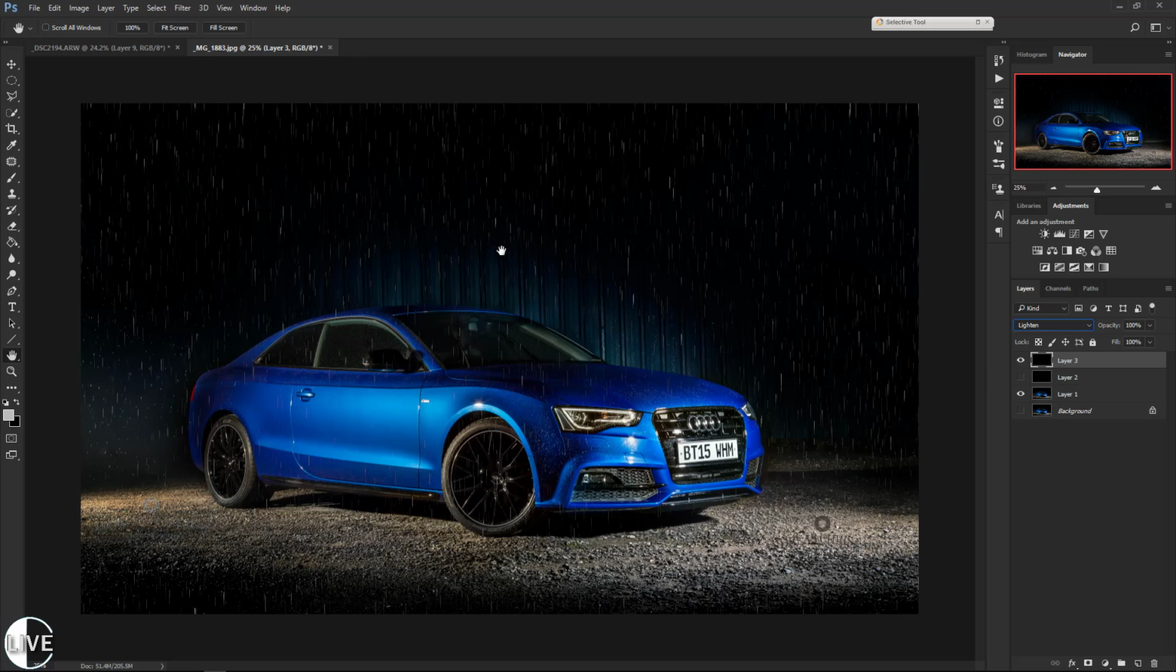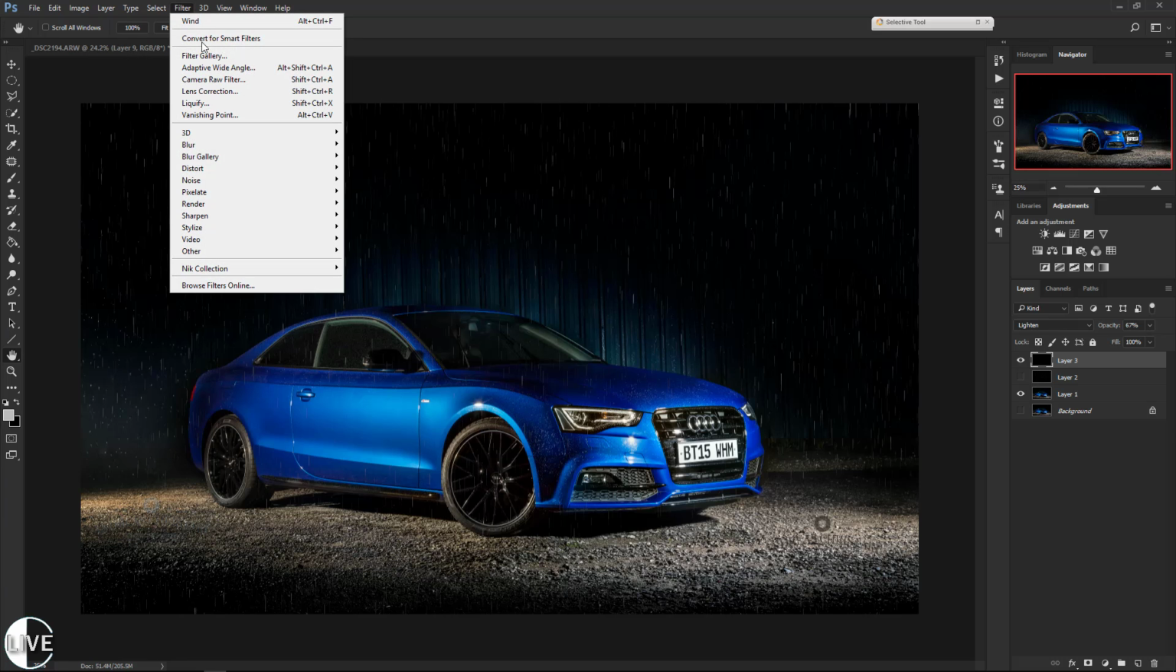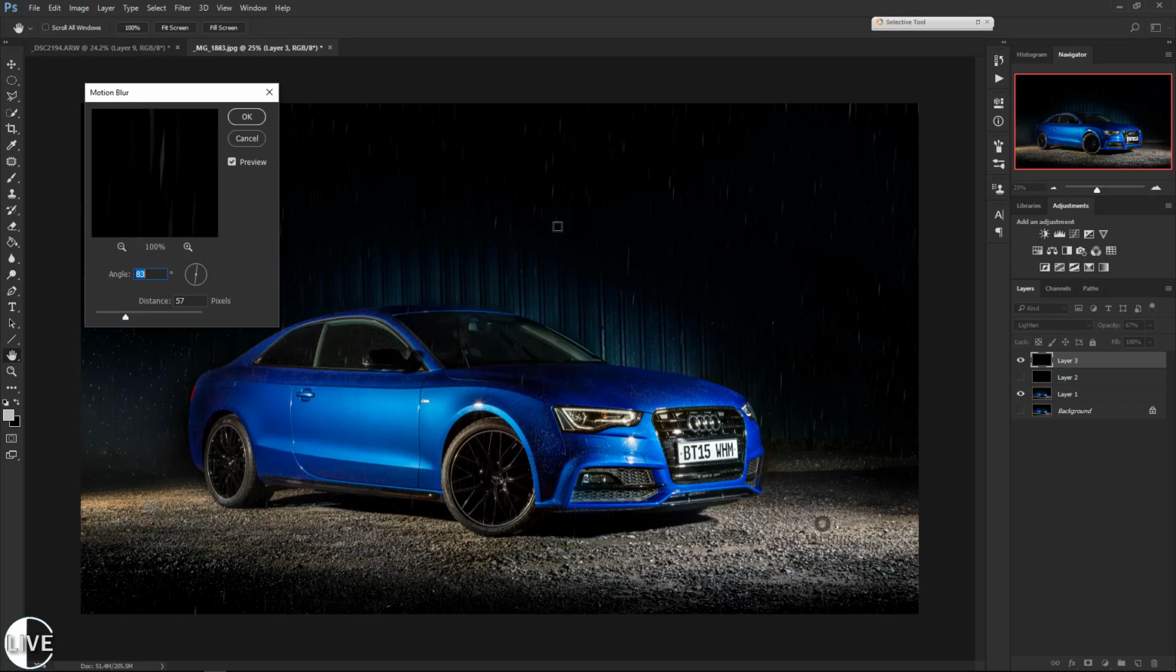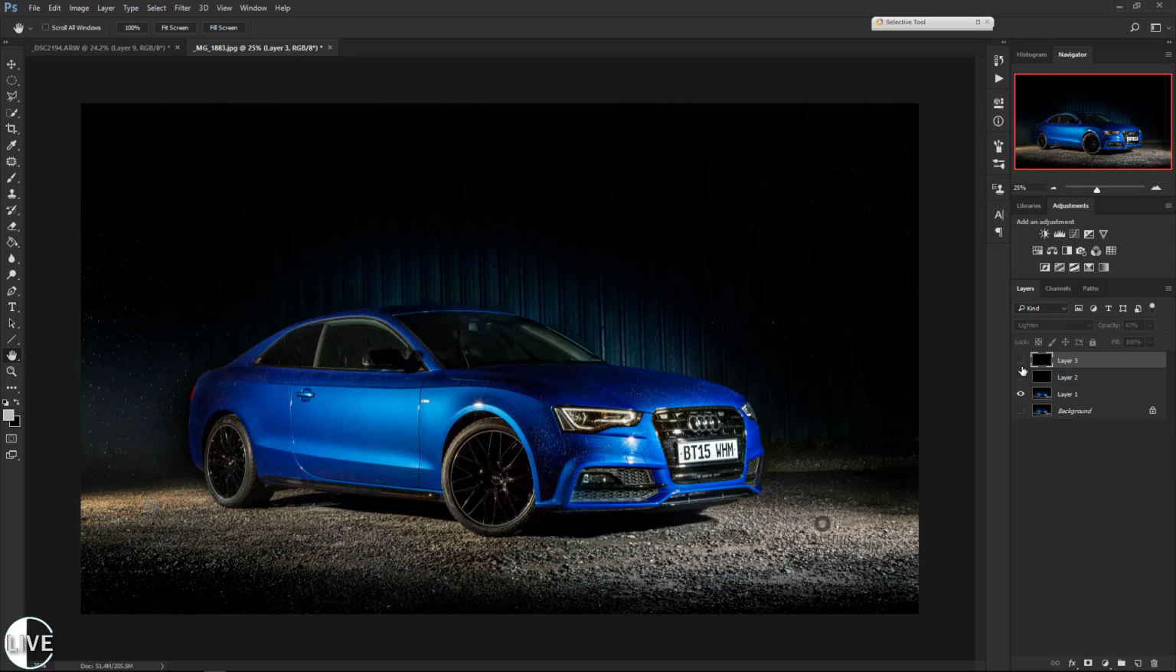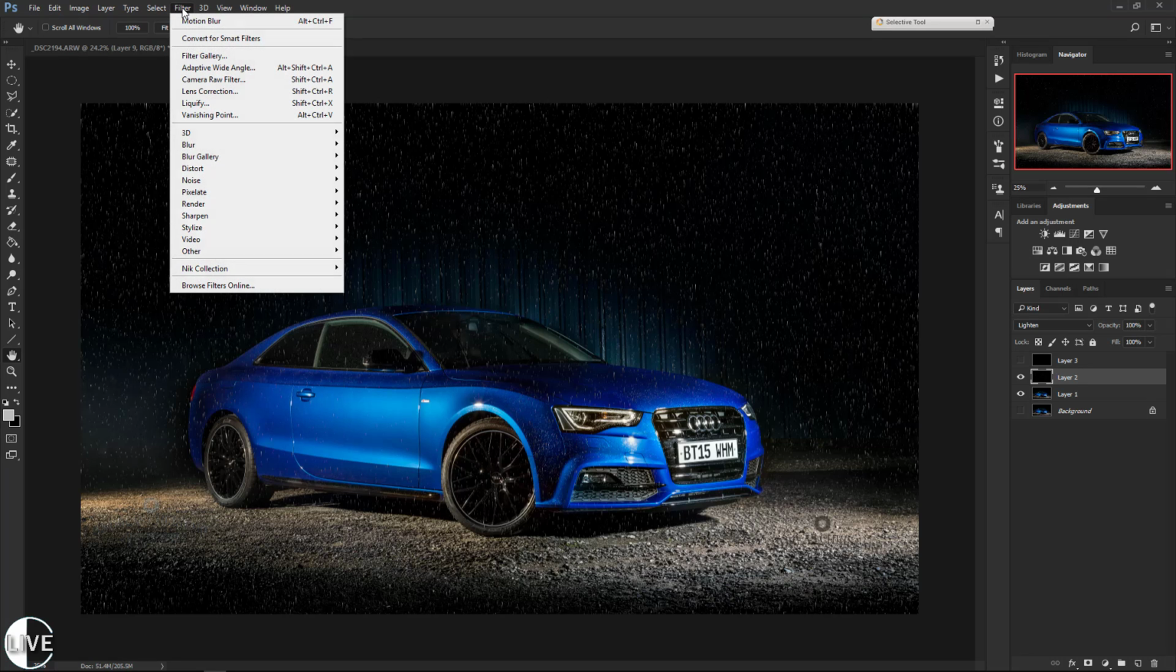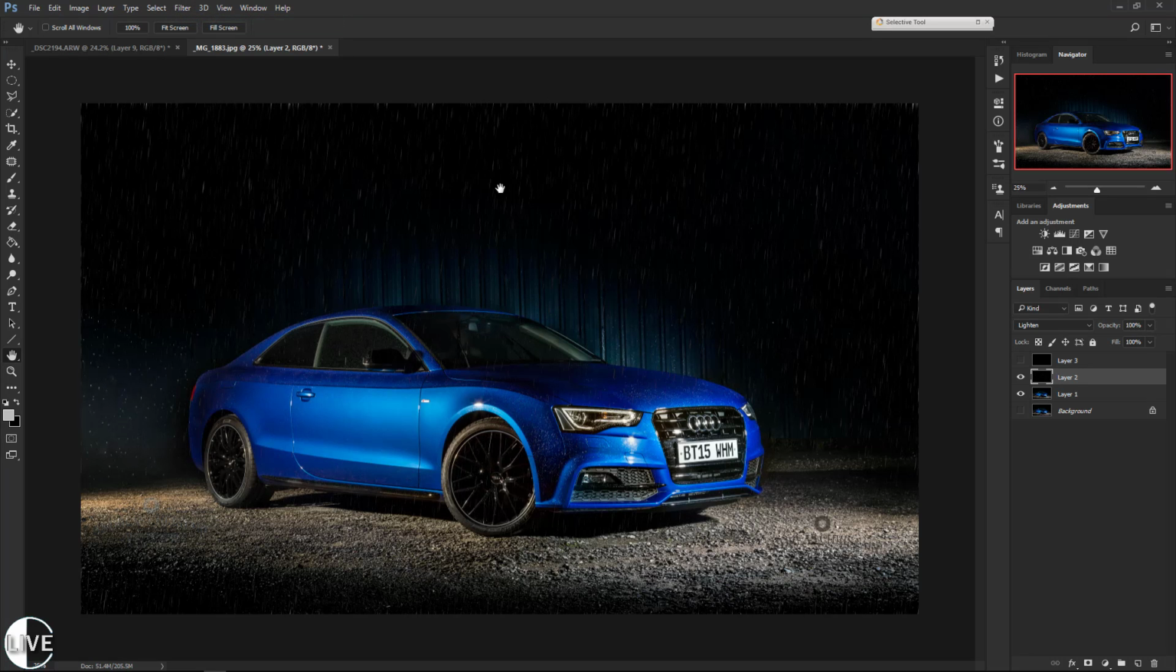Now in order for this to look a bit more realistic, what I tend to do is knock down the opacity. What I really like to do is go to Filter, Blur, Motion Blur, and I will try and get it roughly in the direction that the actual droplets are. Yeah, I quite like that. And I'll do the same to these. These will probably look better just because there's more droplets. There you go.